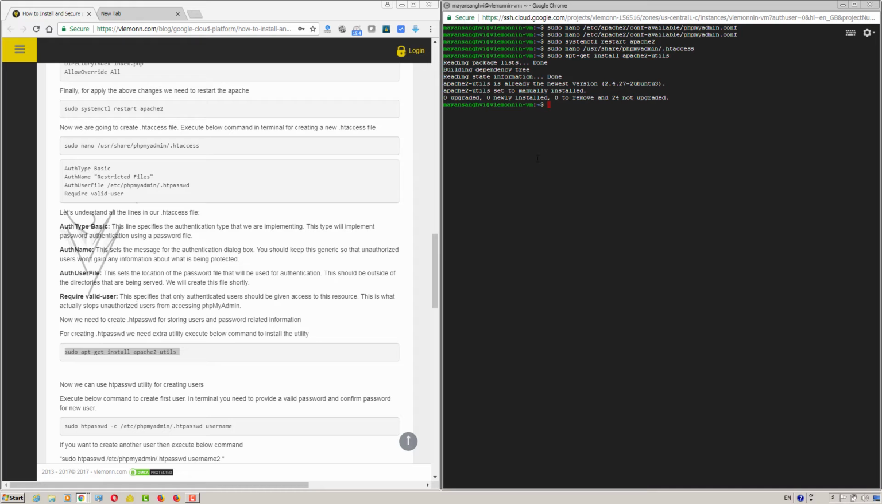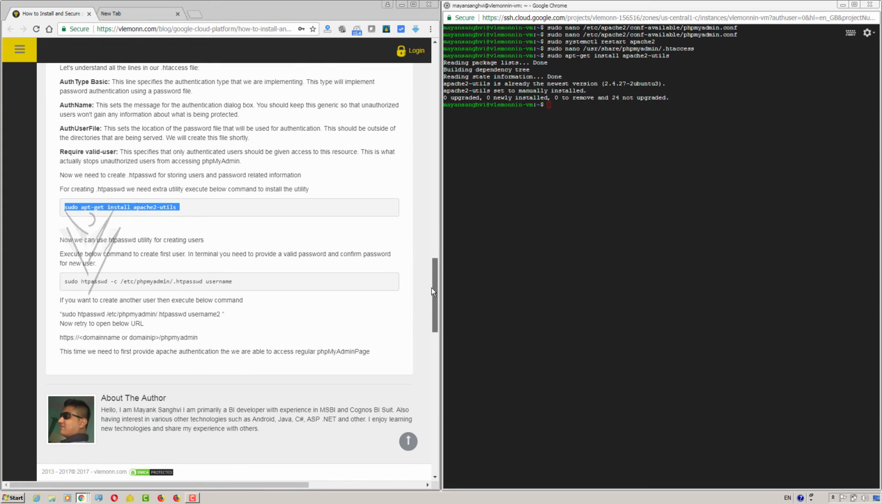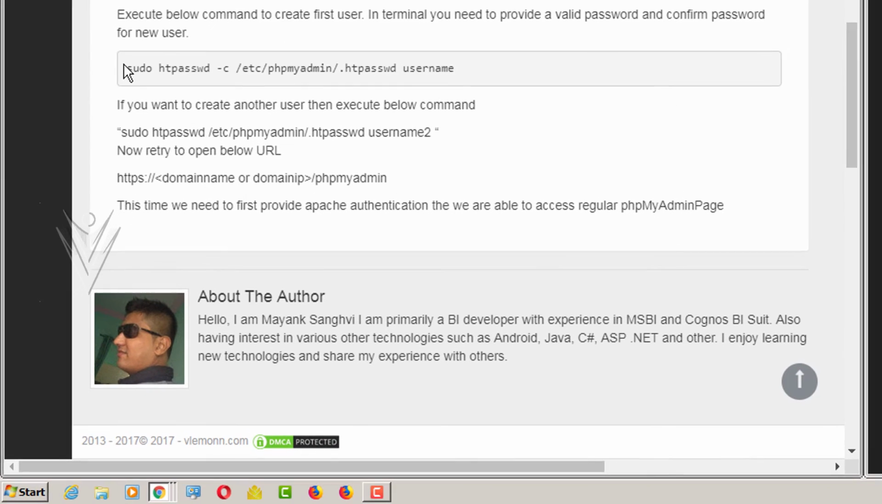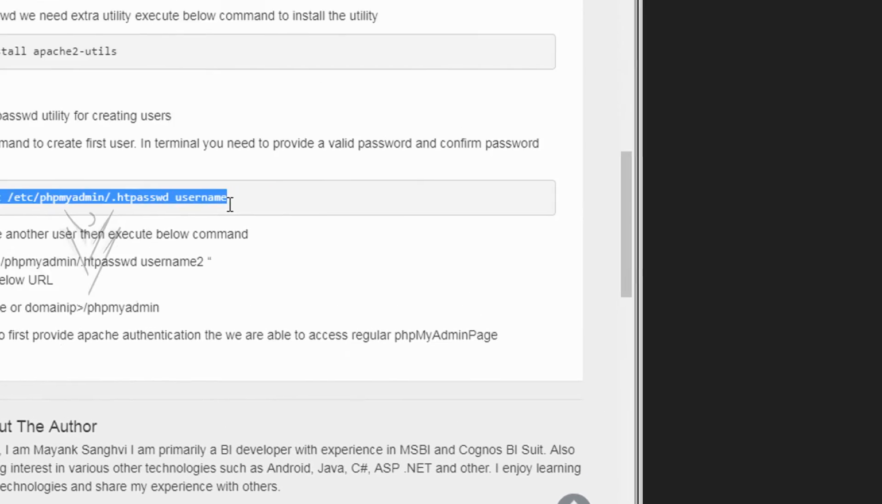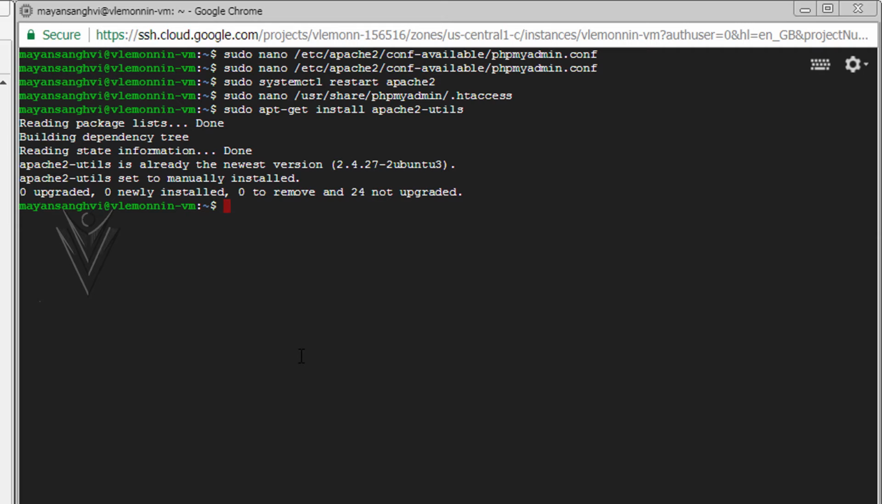Now we are going to use this utility to create our first username. So this is the command sudo htpasswd -c, and then our password file, and then username. So I'm going to paste this command here, and then let's say instead of username, I'm going to say it's Mayank Sangvi, or you can say it's admin, but I'm going to type Mayank Sangvi here, and then enter.